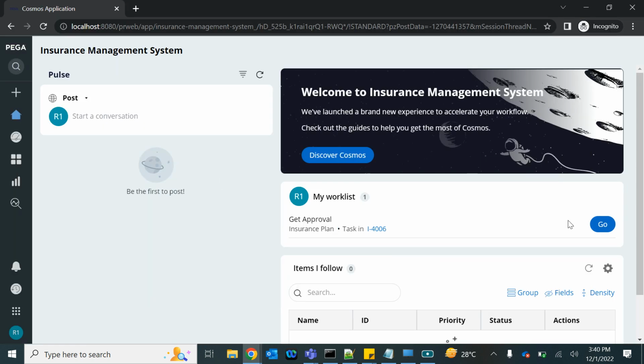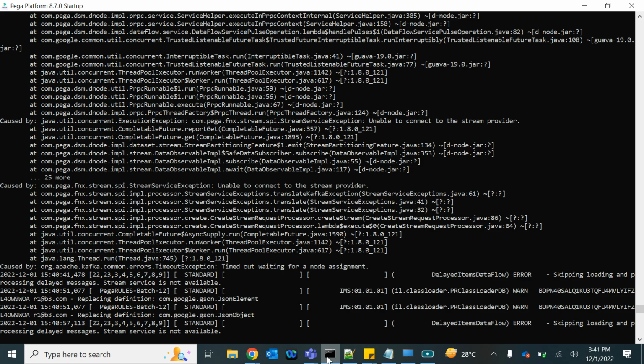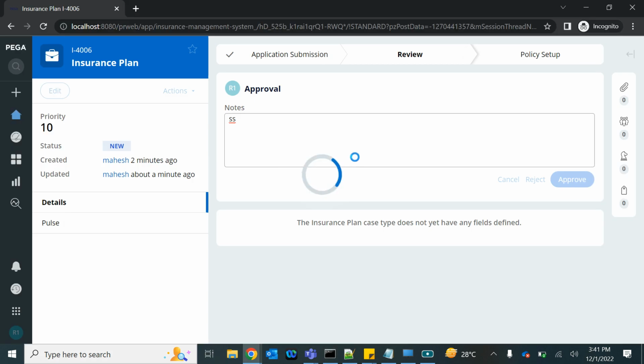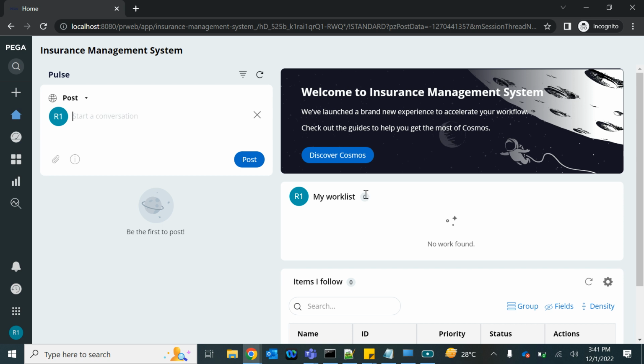This user has the work list. It actually goes into that. It can approve or reject. If it is approving, let's say approve it. The case will move after the review, of course, policy setup and all that. There isn't anything defined. And let me complete this. See, it went ahead. Now if I go to home tab, my work list is empty. Once I have completed that assignment, that task is done.